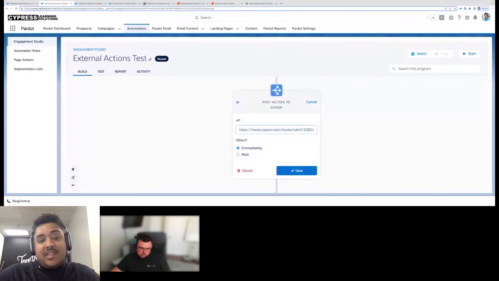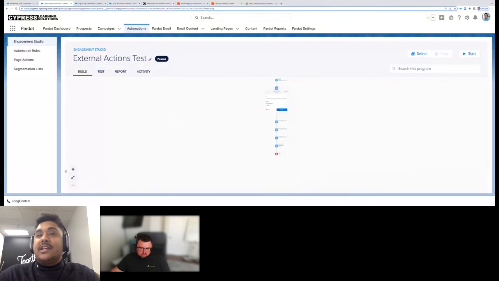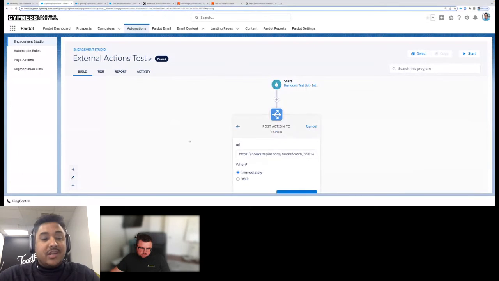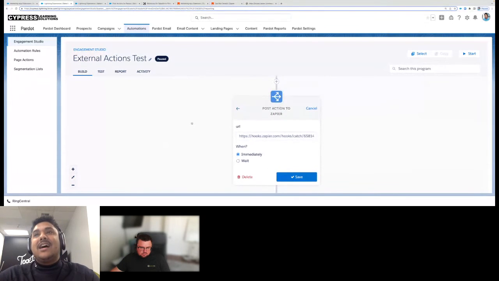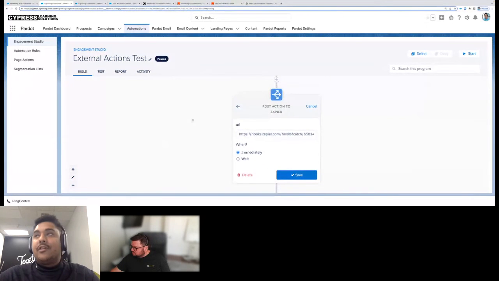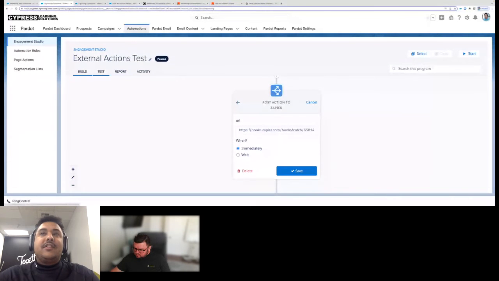One of the things that I know they are working on that should be in a future release is the ability to test these. One of the tricky things right now is testing. It's kind of like if you've been on Pardot for a long time, before you had the ability to do testing directly in Pardot, you had to manually test your programs. They were called drip campaigns back then. The status of these external actions is kind of the same way. So you have to test them.